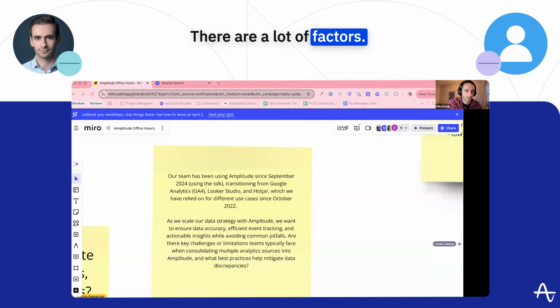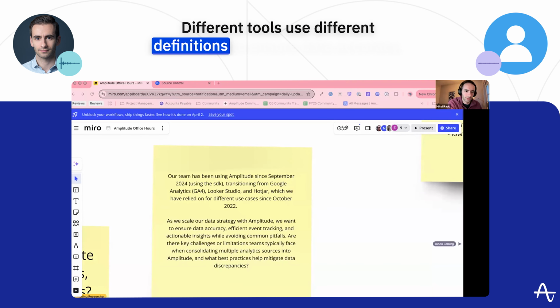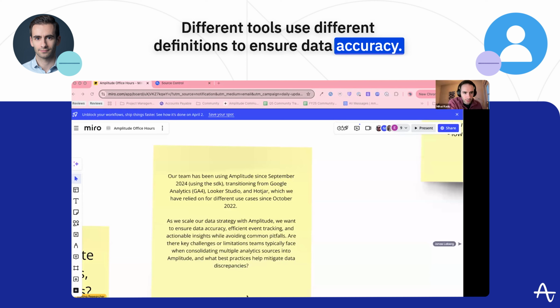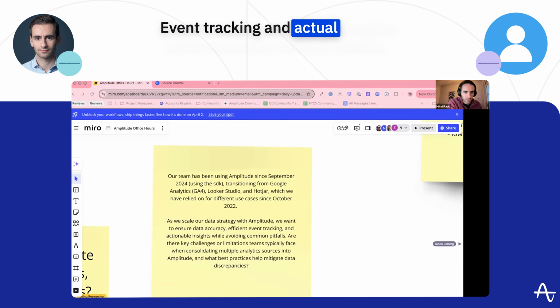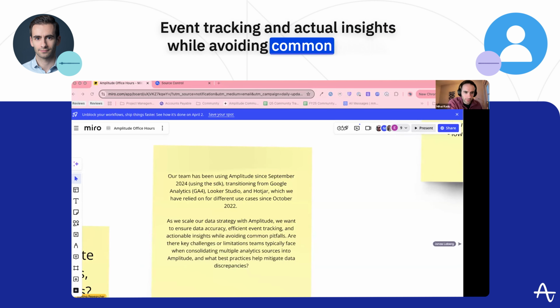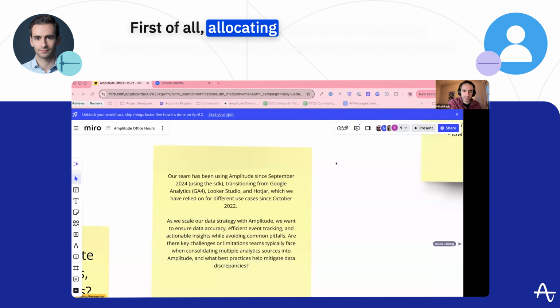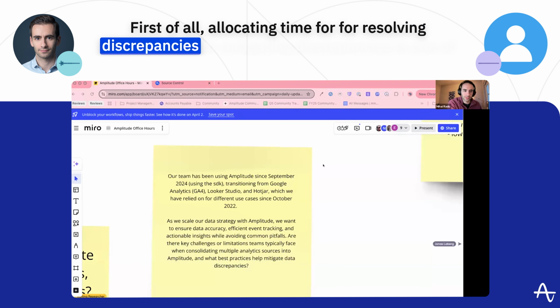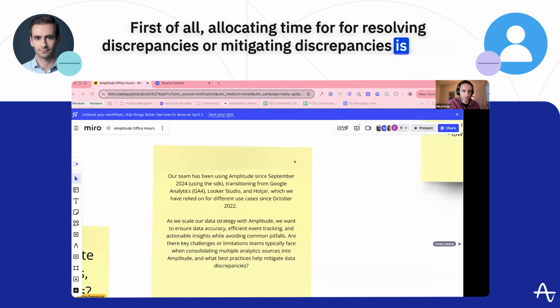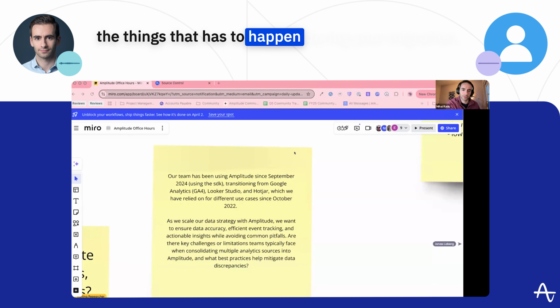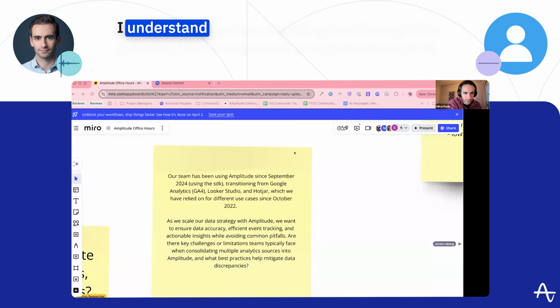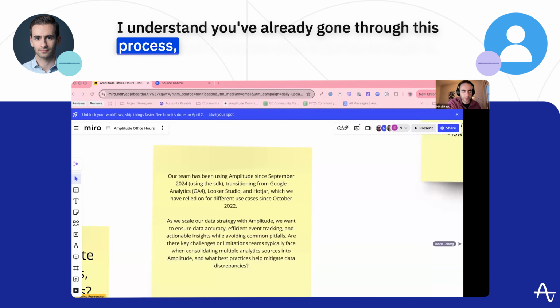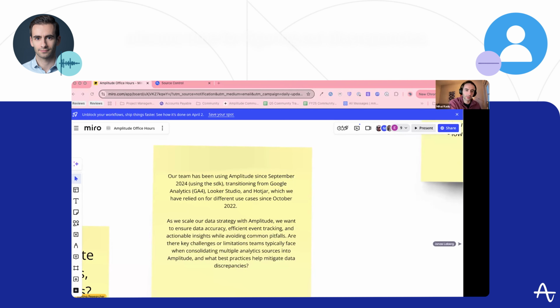There are a lot of factors, different tools use different definitions to ensure data accuracy, efficient event tracking, and actionable insights while avoiding common pitfalls. First of all, allocating time for resolving discrepancies or mitigating discrepancies is one of the things that has to happen during your migration. I understand you've already gone through this process, but if anyone else is going through it, allocate time for figuring out discrepancies.